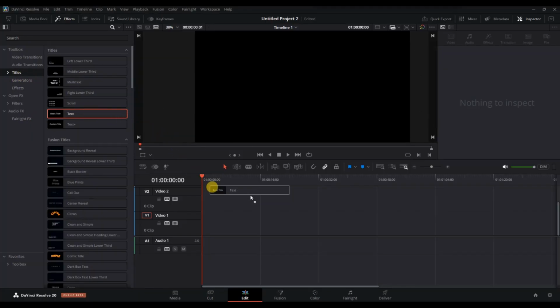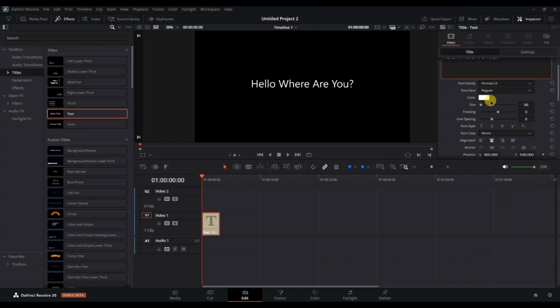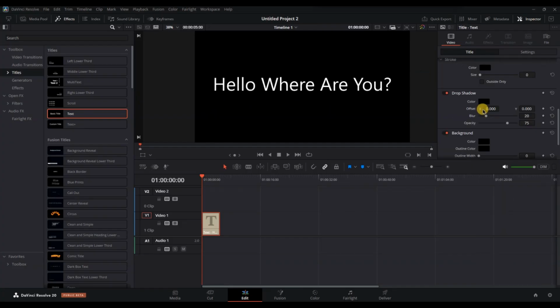Next, click on the text clip in the timeline to open the inspector panel on the top right. Type in your desired text and choose the font, size and positioning as you like.